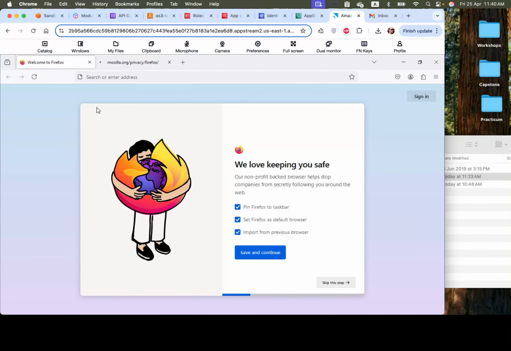That's where you should land, successfully opening an application or a SaaS. In this case, Firefox for us is a SaaS. It's an application that we could open using AppStream.